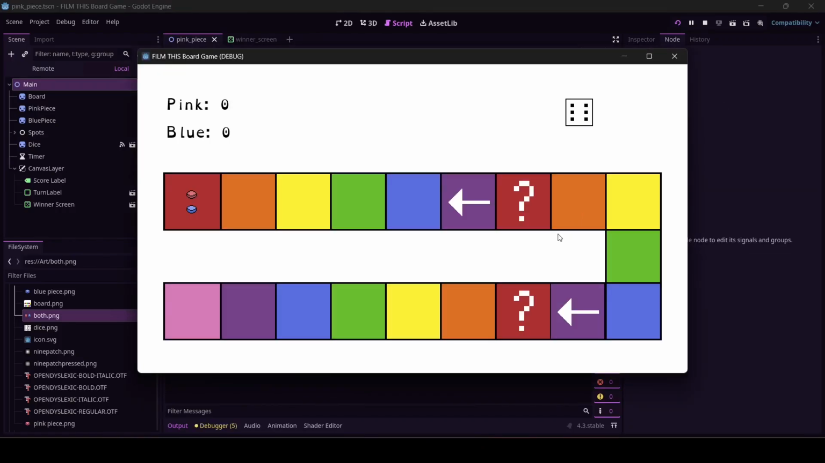Uh-oh. Let's try it. So pink piece goes. We love that. Now it's blue's turn. Well, that's crazy. Blue didn't get to go. Oh, it broke. Why?